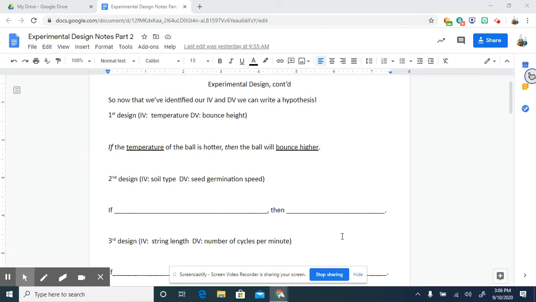Alrighty, welcome back to experimental design. We are talking about how we can design an experiment and what scientists do.